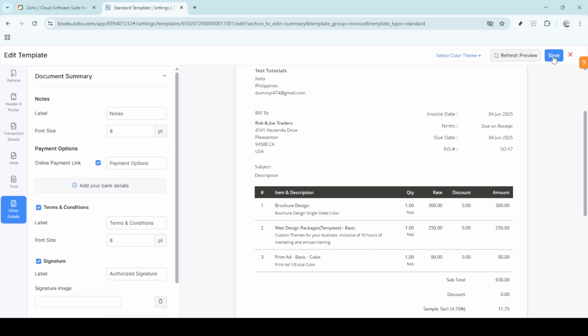This easy customization process allows you to keep your invoices professional and tailored specifically for your business needs.